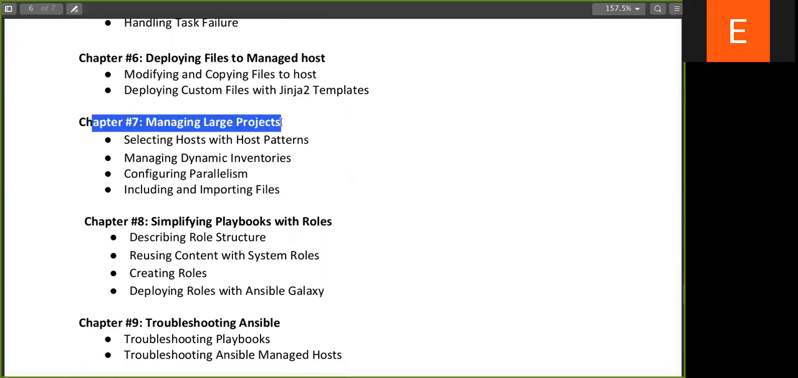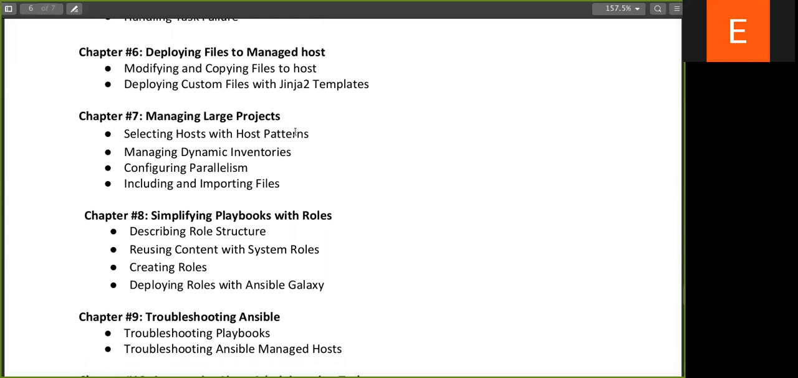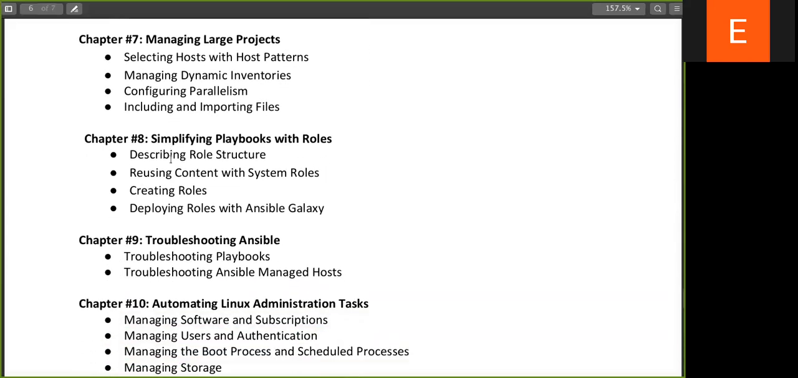In chapter 7, you will learn about managing large projects. What is actually a large project? It is not only about what we learn here. Let's suppose you have multiple machines you want to deploy, hundreds and thousands of machines. How can you configure parallelism to reduce the execution time? All these parameters we will learn inside chapter 7.